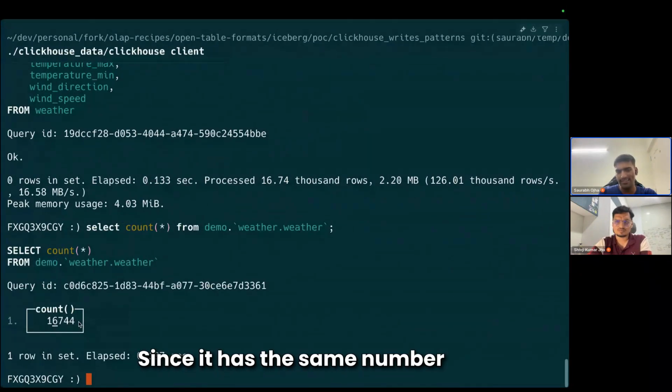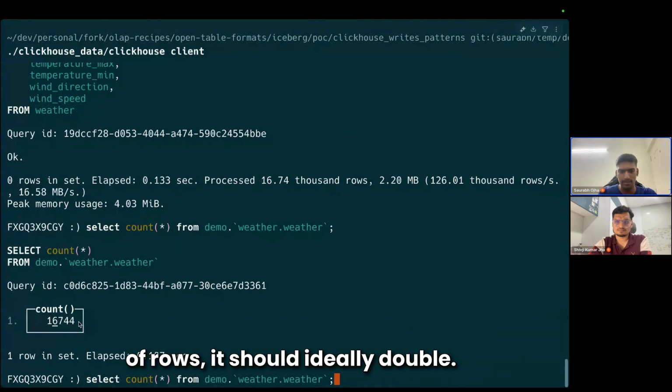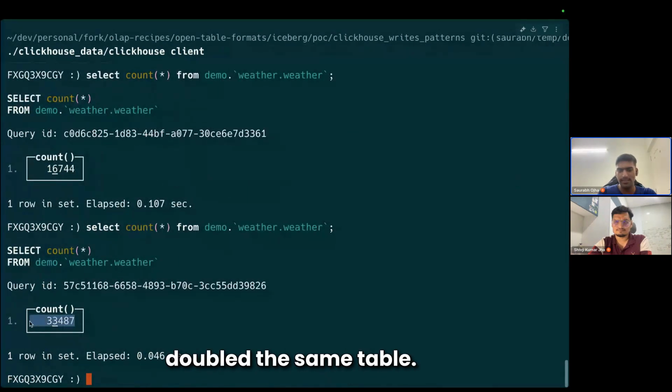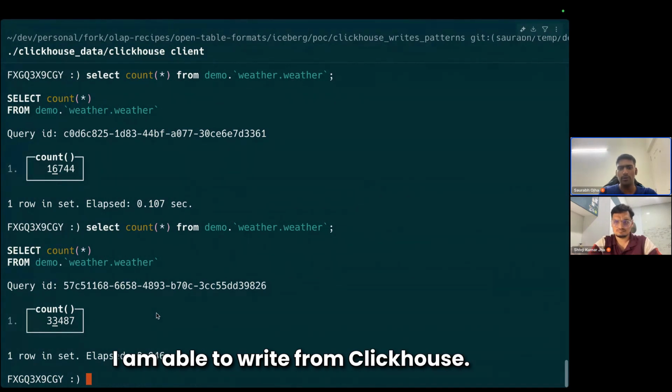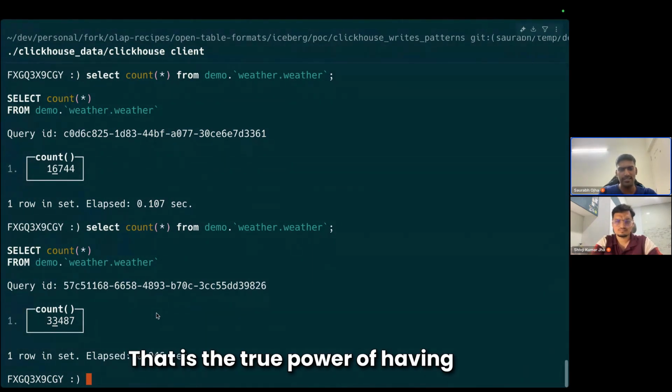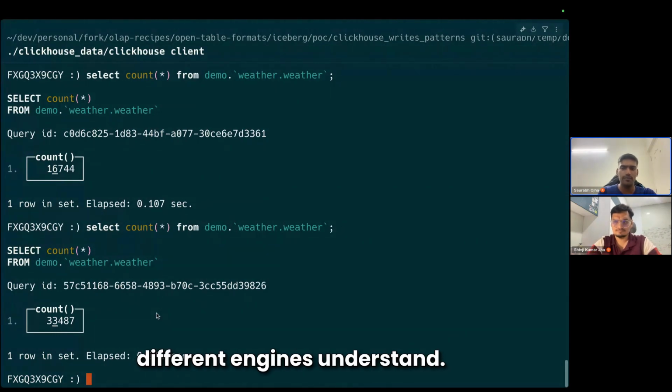And since it has the same number of rows, it should ideally double. As you can see, it has doubled. So the same table I am able to write from Spark, I am able to write from ClickHouse. And that is the true power of having an open table format, which different kinds of engines understand.